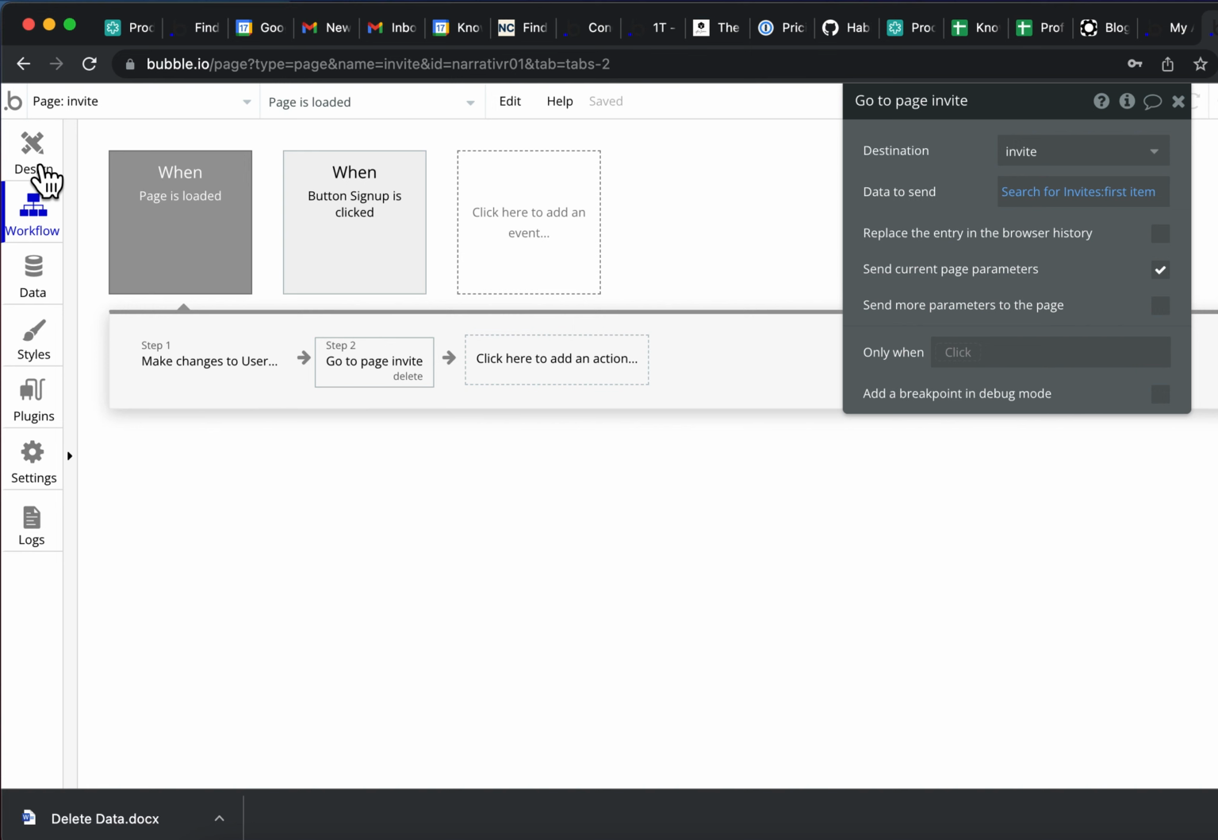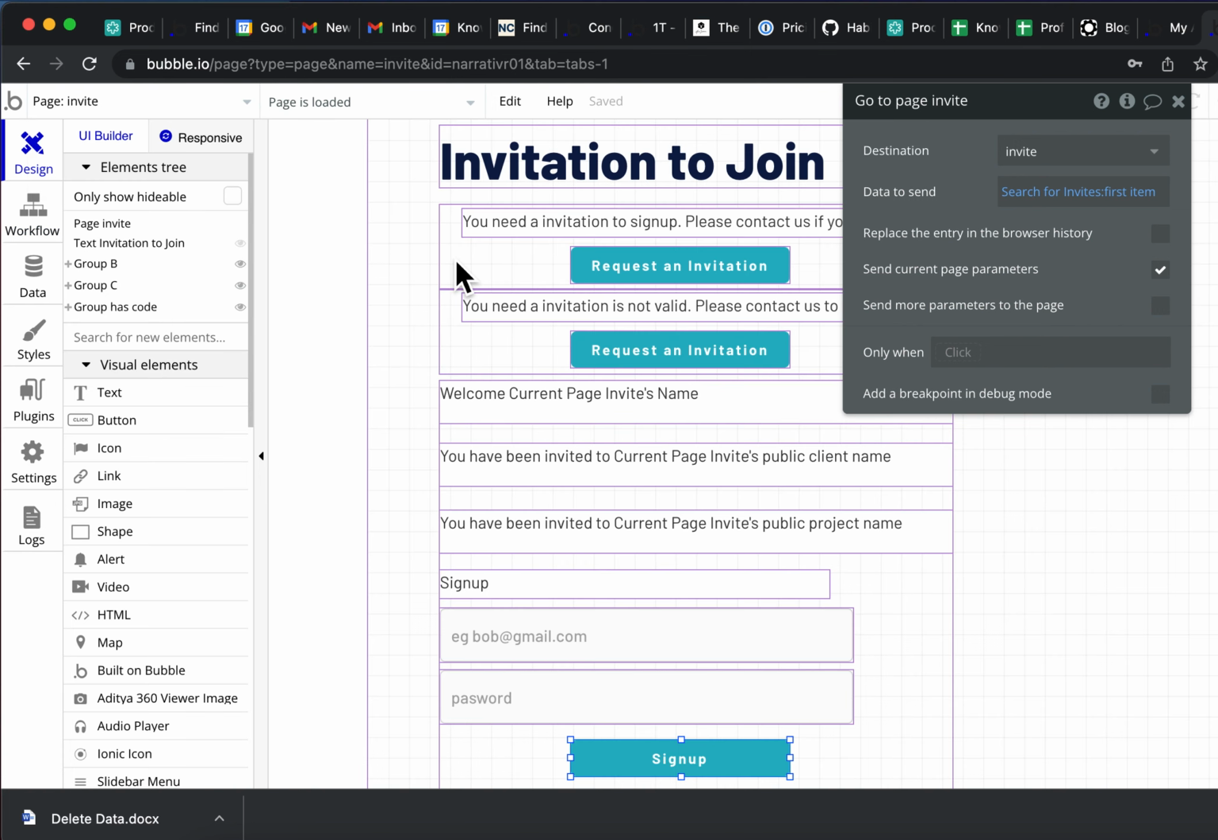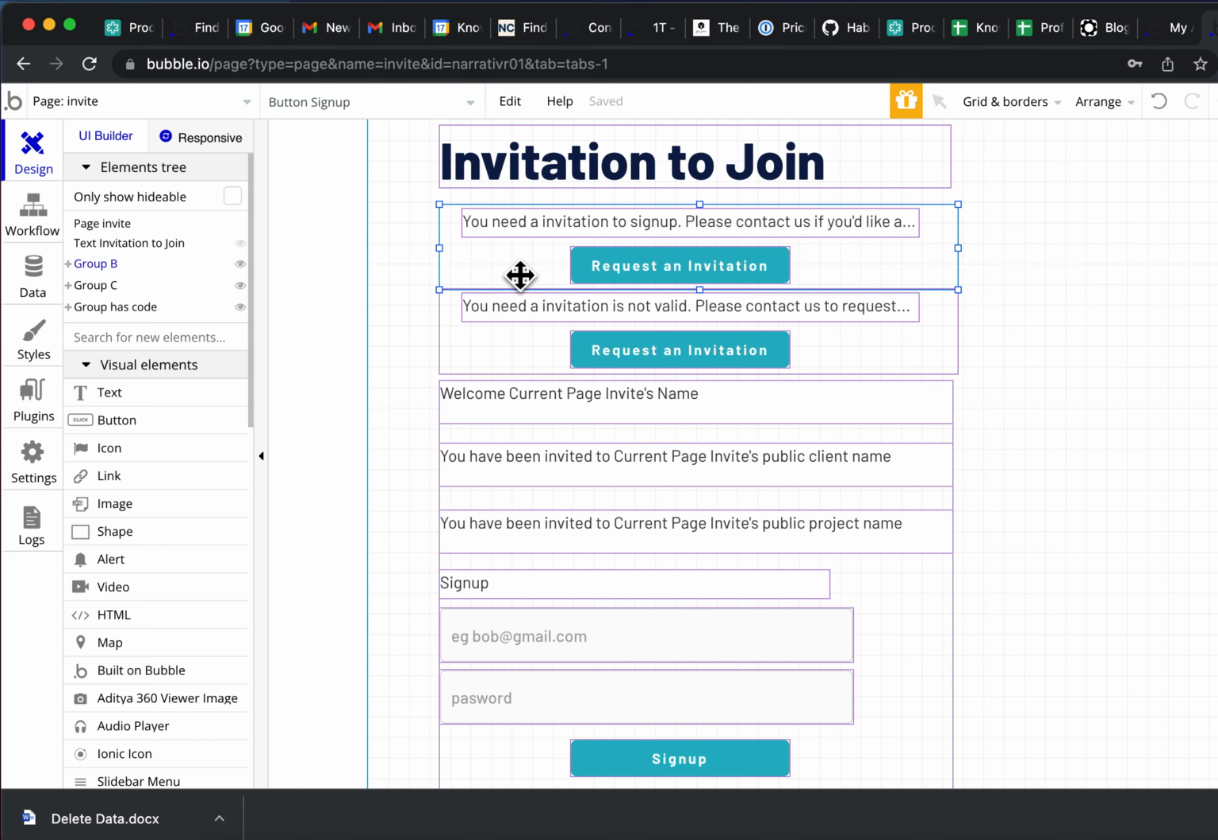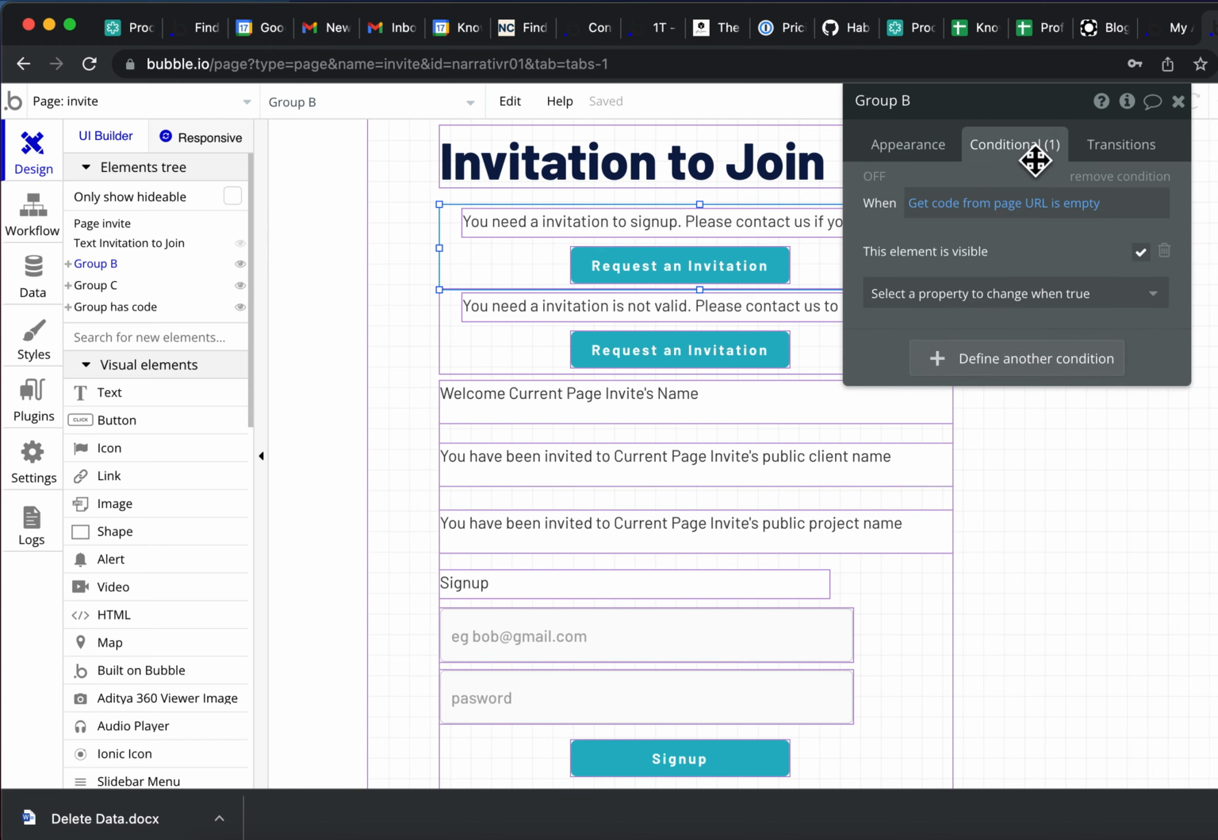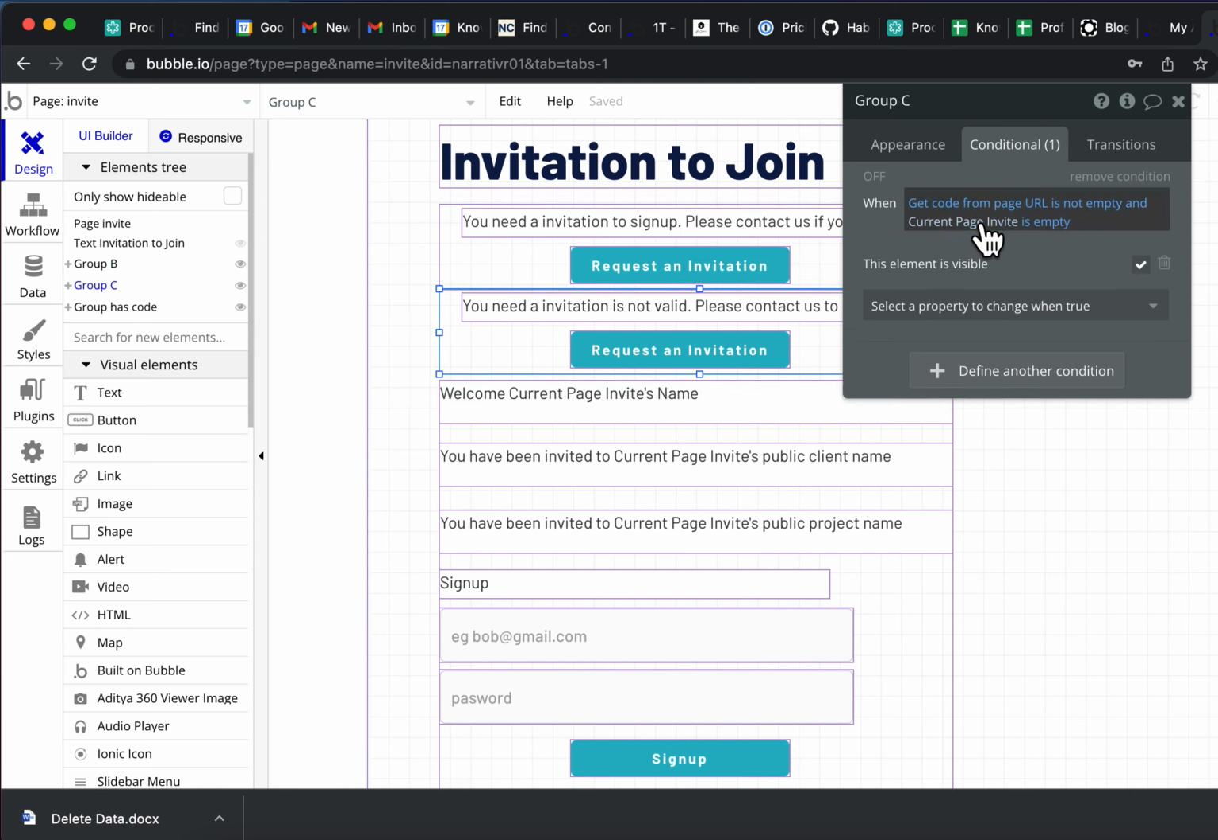And then on that page, there are 3 groups, and in this group, the condition is if we don't have a code, you're going to see this: you need an invitation to sign up, go and request an invitation. If you come to the page with a code, like code equals blah blah blah, but the search fails to look up the invite from that code, that would be someone coming with an expired invite probably, or trying to guess a code, and then we'll say you need an invitation to sign up.